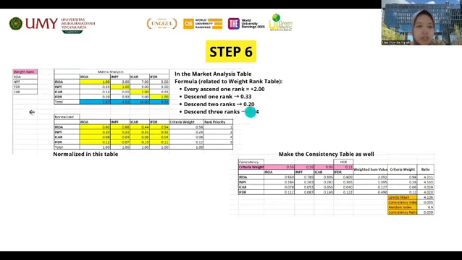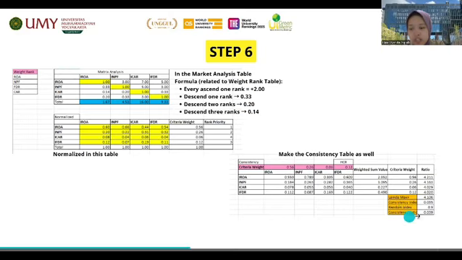And descending two ranks, for example INPF here to ICAR: NPF here, and then CAR needs to descend 2 ranks here, so it will be 0.2. And for descending 3 ranks, it is 0.14. And it has this one, the CAR to the ROA. This one is normalized in this table, and then we also make the consistency table, as you can see here. There is the lambda max, consistency index, random index, and consistency ratio.